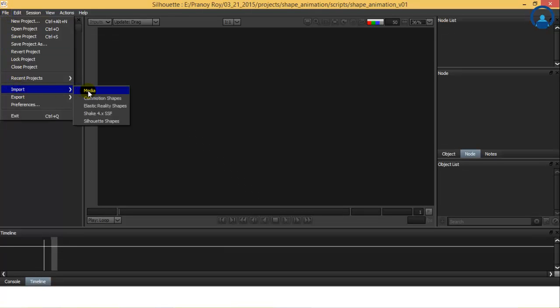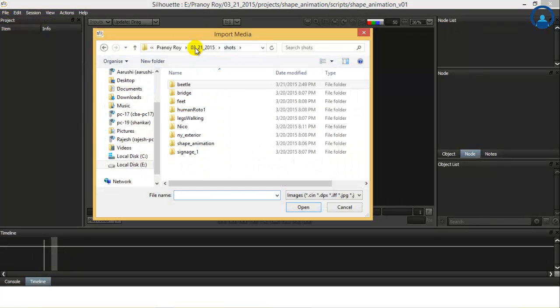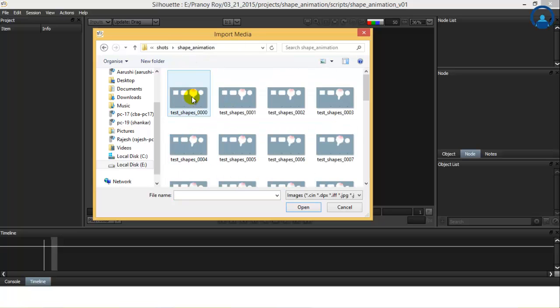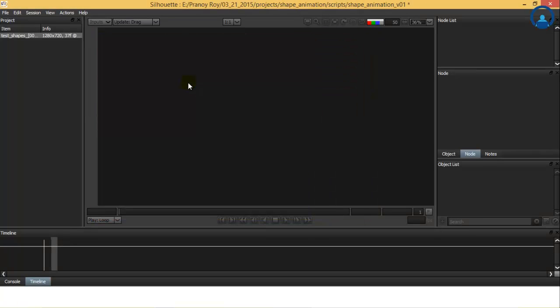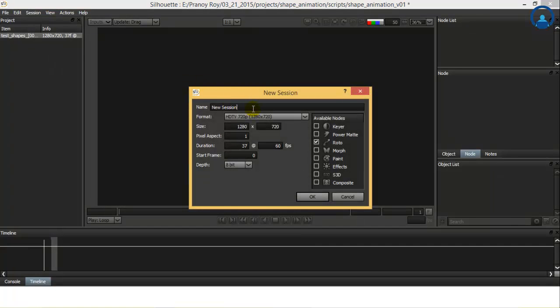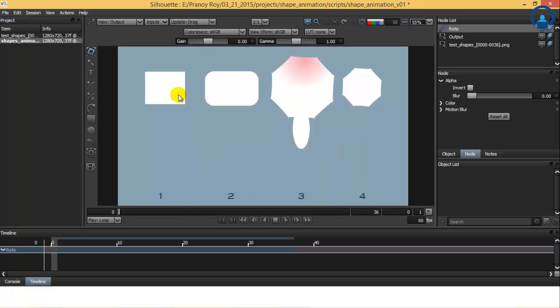Now we go to import media. We'll go to our shot, say shape animation. Here you can find, if you click on the first frame, it'll bring it to your source here, and let's press Ctrl N. You may give a name to the new session called shapes animating. So this is our new source.